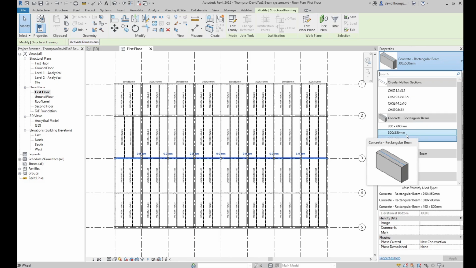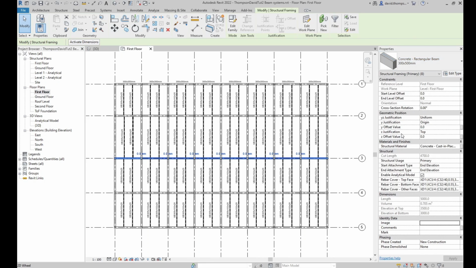So with all these beams along grid line 3 selected, we'll just click on the little drop down menu in the properties tab. We'll select a 300 by 350, and just give that a second, and that'll actually change all these beams to 300 by 350, which we can see here now. So once they're selected, you'll see what's coming up here, this is what we have.